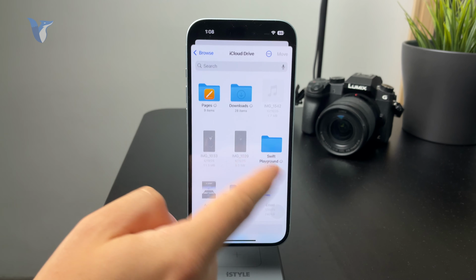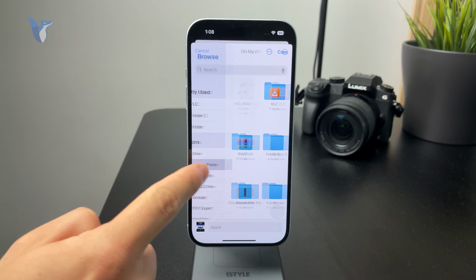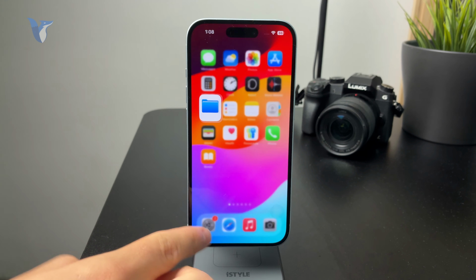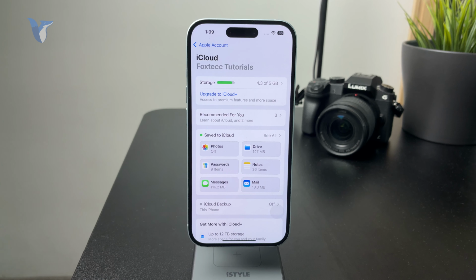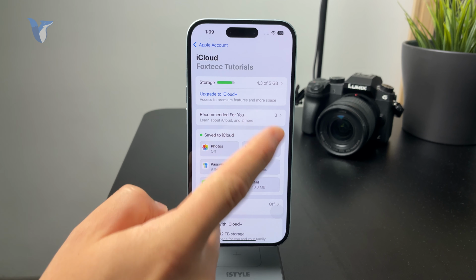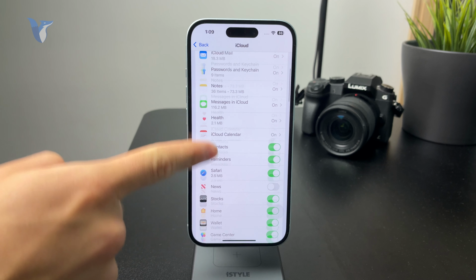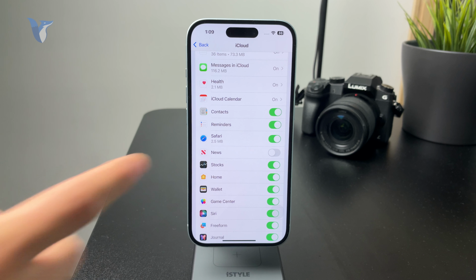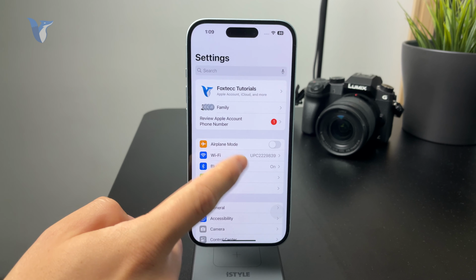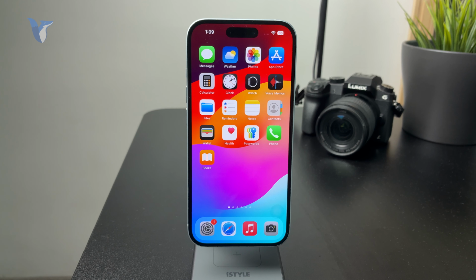But the main place where this gets managed is inside of your settings, where at the top of your list you tap on your name and check out your iCloud section, and you essentially here decide app by app specifically which one of them is supposed to access iCloud and upload its data there, and which one is not allowed to do it. So this gives you much more control specifically over which services are using the iCloud storage and which only use the local iPhone storage.